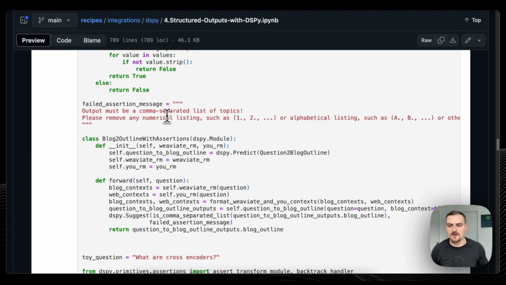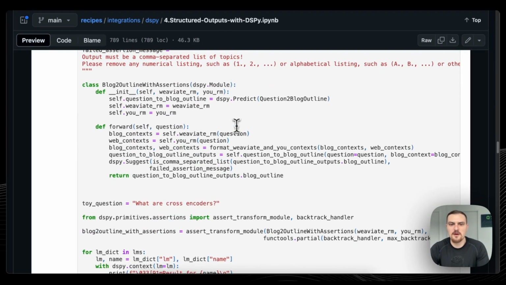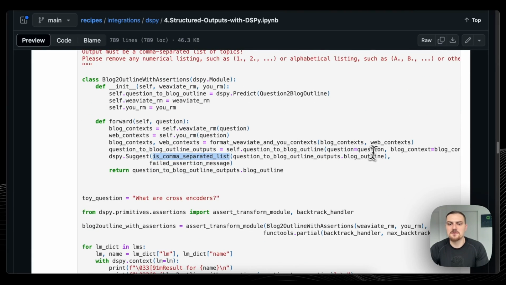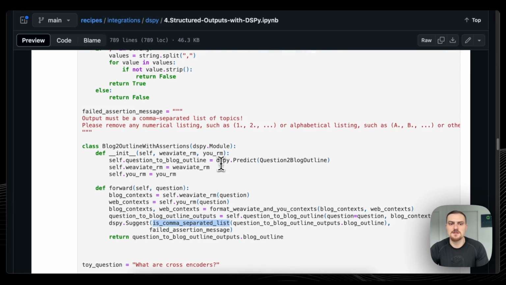This is something else that I've added to the prompt as I've been playing with this, and I see that this is the most common error mode for why it fails to output the comma separated list of blog outline topics. So the way that we interface this with our DSPy program is first we define the different modules, the different components that we're going to be using, like our question to blog outline module and our retrieval models. But now after we run the inference of the question to blog outline, we're going to take that output and pass it in as input to the is comma separated list function that we defined up here. So we're going to pass in this output, and if it fails, we're going to give it the failed assertion message. And this is the failed assertion message.